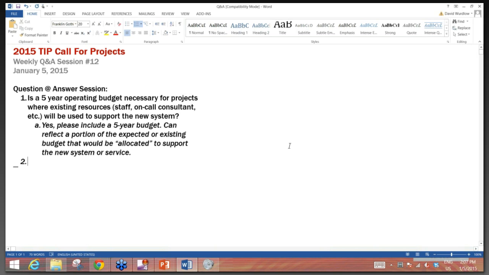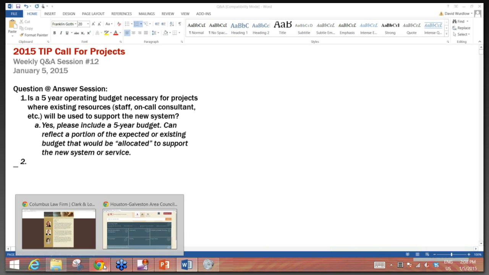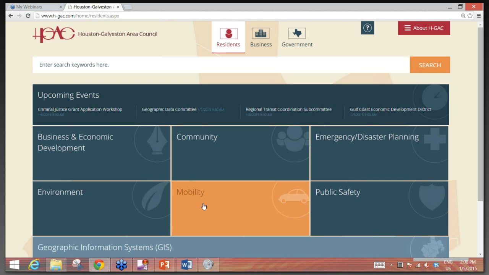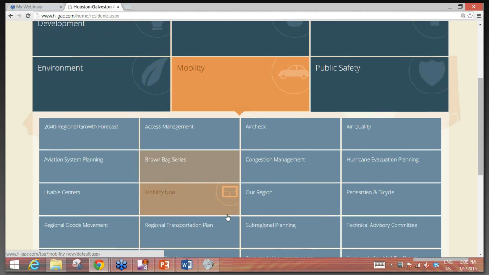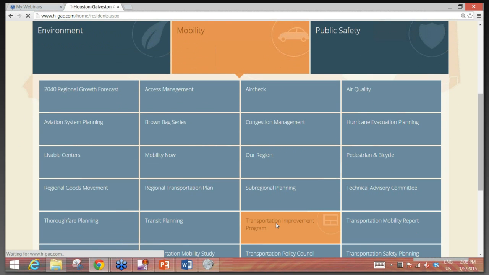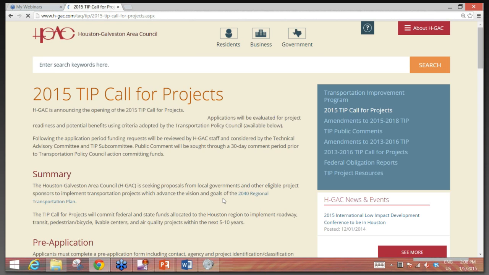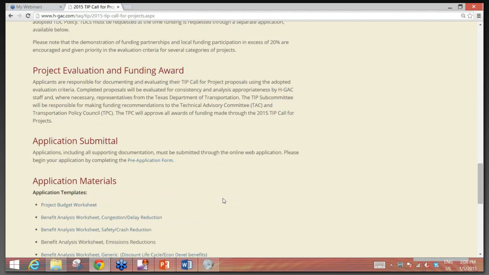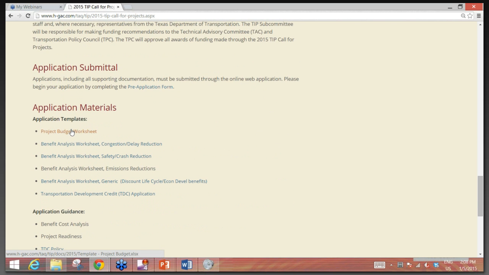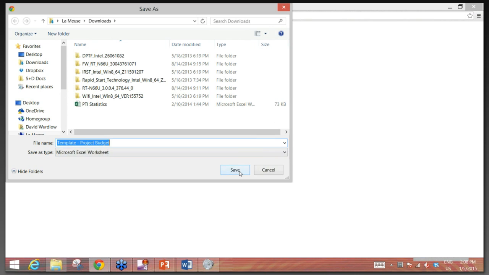All right, so Rick, I hope that answers your question. Again, not seeing any other hands up. We'll just take this as an opportunity to take a look at the template for that. And under the TIP, we have our 2015 TIP call for projects. And scrolling down, one of the templates is for the project budget.